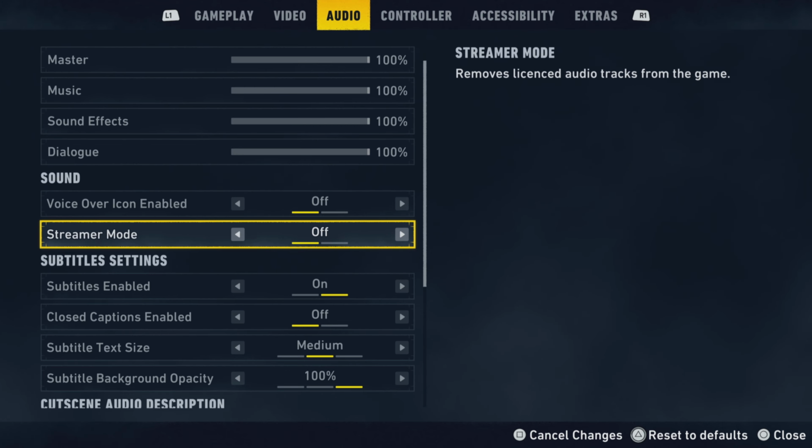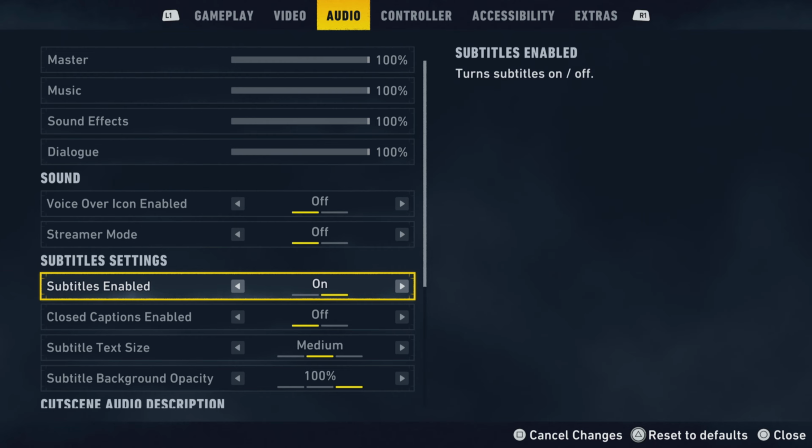Streamer mode. I'm guessing we'll get rid of copyright music for streaming. I don't think I need to turn it off if I'm doing videos. Let me know in the comments if someone sees, do I need to turn this off if I do YouTube videos? I might ask ChatGPT before I upload a video whether I need to take this off.